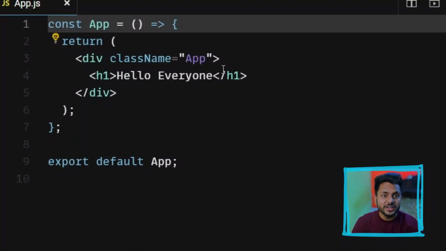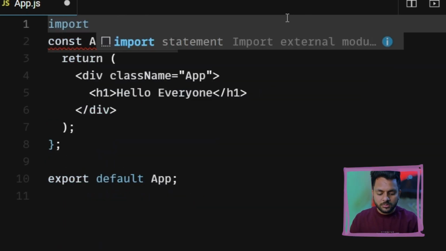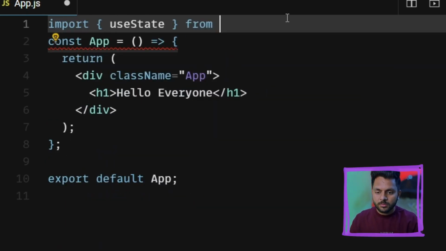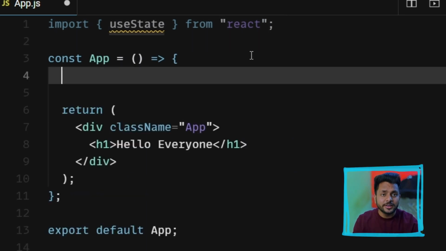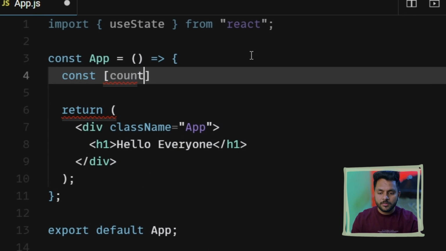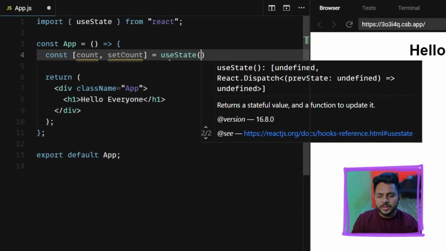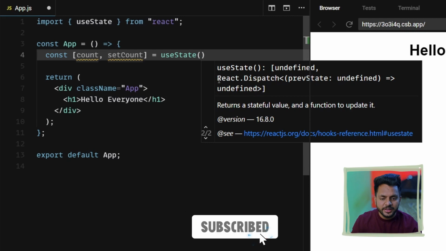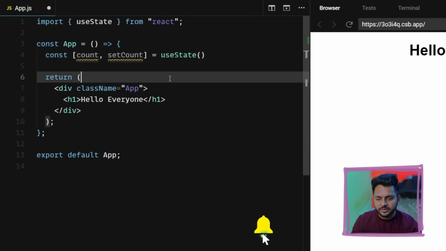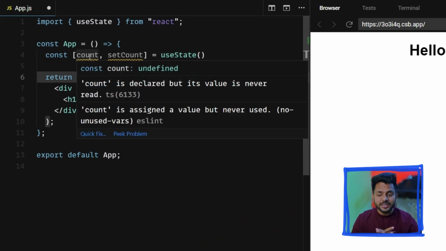Let's import the useState function from the React library. Now let's declare a state variable using the useState function. As you see, this useState function returns an array where the first item is undefined and the second is some dispatch. So let's understand what it is. You see this count, it is a state variable which is currently undefined.